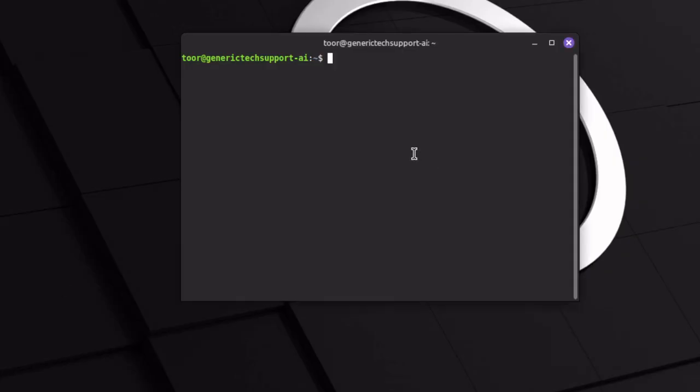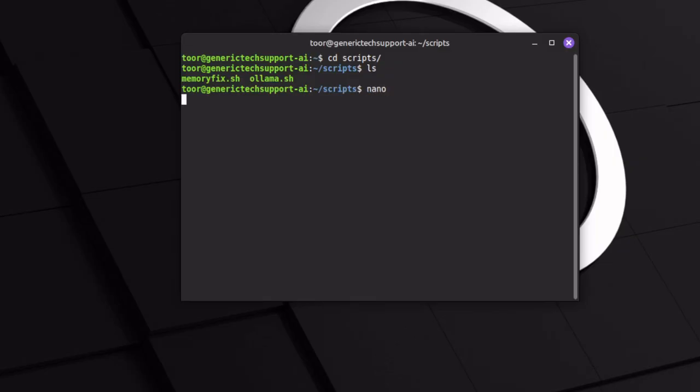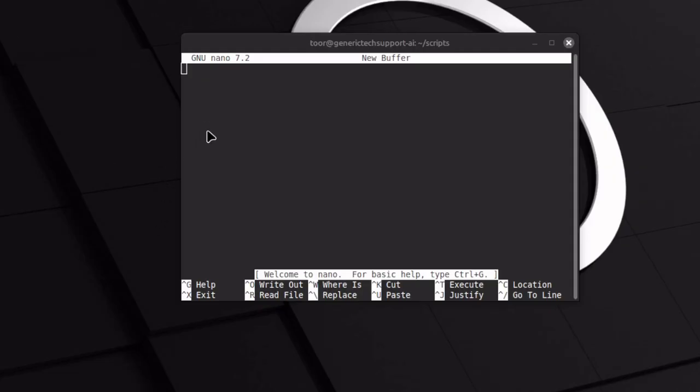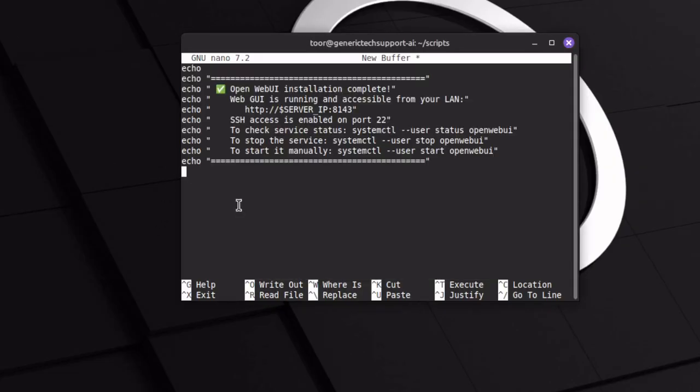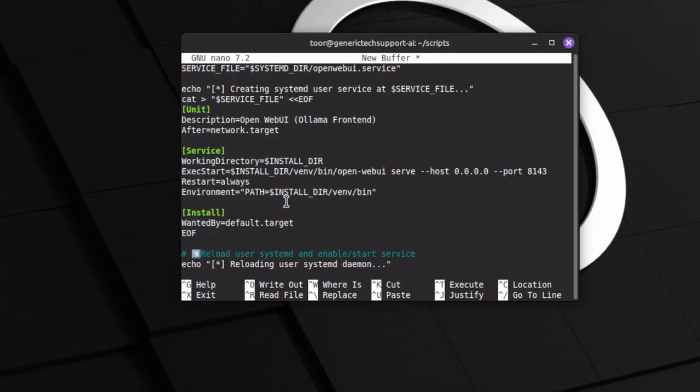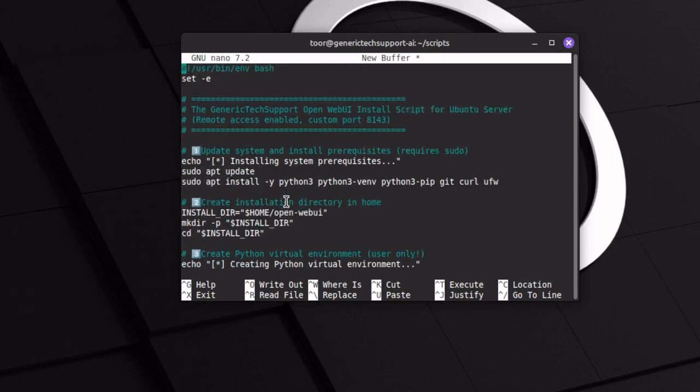We'll start with changing directory to our scripts folder. We'll do ls again, just to see what we got in there. Then we're just going to type in nano and hit enter. Once again, we'll copy stuff from our clipboard and paste it in. And once we do that, we're going to see that we have a full configuration in here.